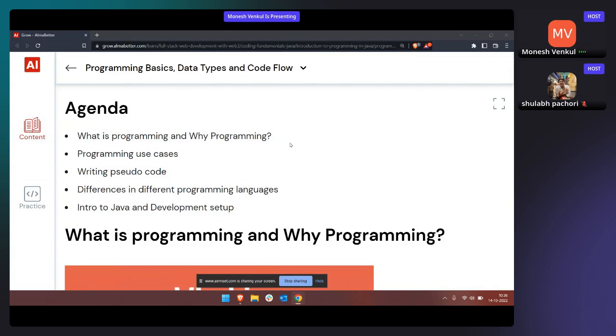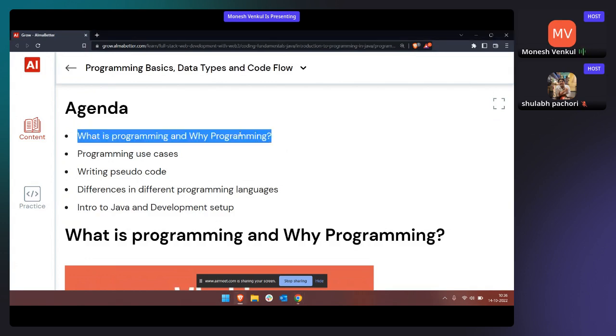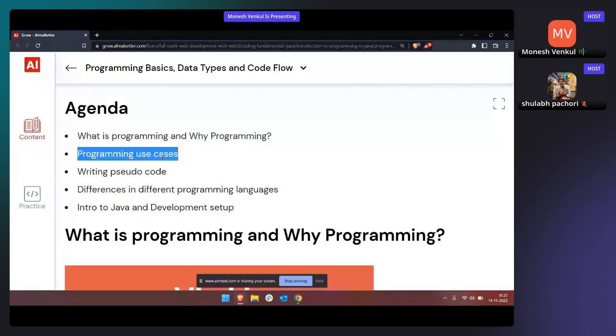And so today's agenda: we're going to see what is programming and why programming, where you have already become masters in it, and then you will be seeing programming use cases where you will be using programming in daily lives. We'll be seeing how to write pseudocode. Maybe this is a new thing for some of you. In JavaScript, I don't think we have covered pseudocode, but in Java, we will be having something called pseudocode. I think we have covered it. I don't remember whether I covered it in JavaScript or not.